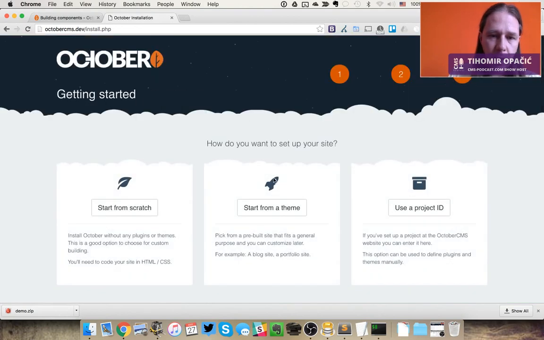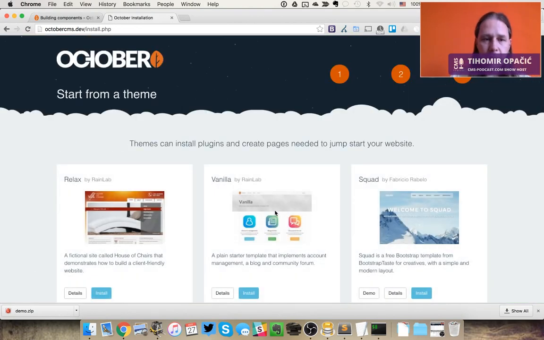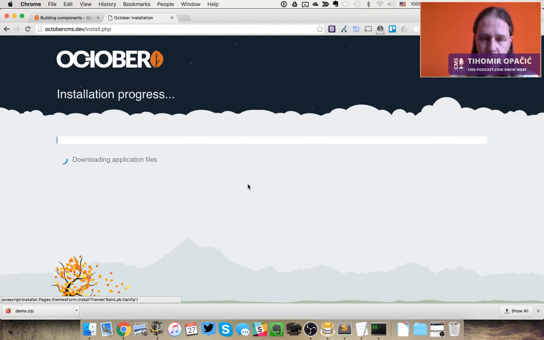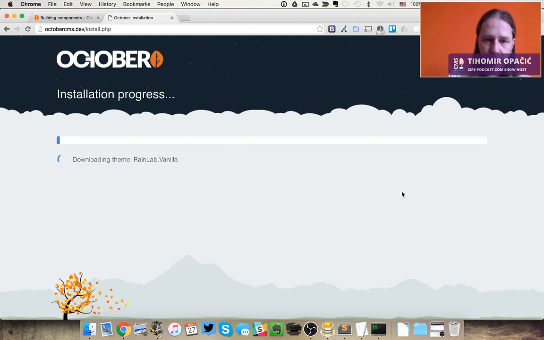Yeah. And this time, let's start from a theme. If you want to build something pretty structured, as a blog or as a shop or I don't know what, there are a couple of options for you to choose from. So let's use this Vanilla by RainLab, which has a blog and a community and a user management system. Let's install this. It requests and downloads files, and sure enough, it'll be available for us pretty soon.